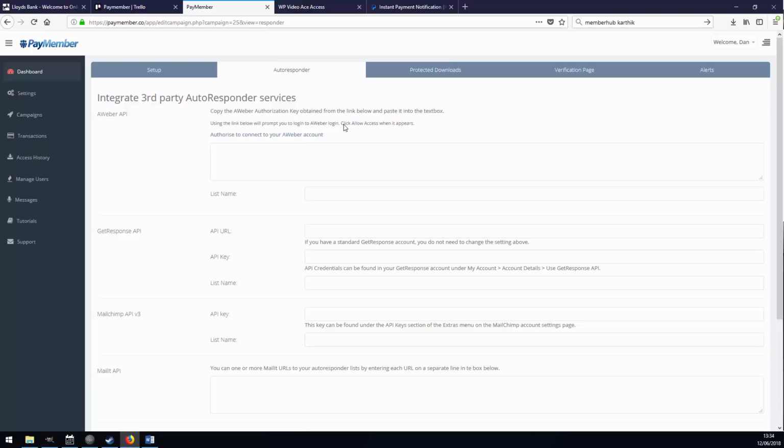And every time a new transaction hits your PayPal account, bang, the email will go direct to your autoresponder service, whichever one you use. So you're not reliant on JVZoo sending you the email. You're not reliant on anything.